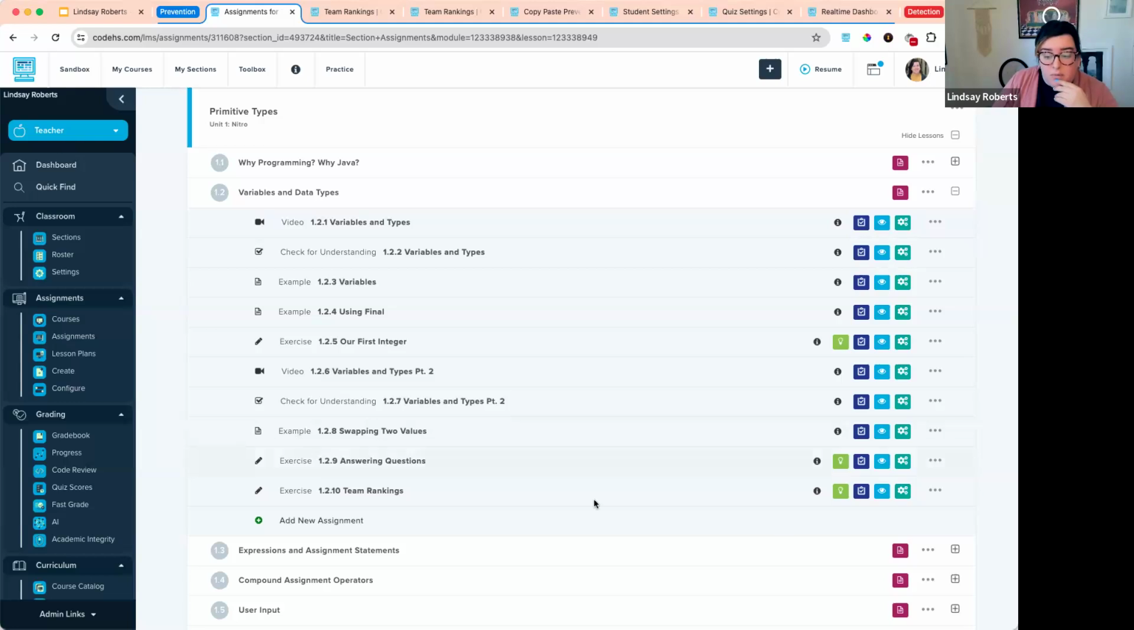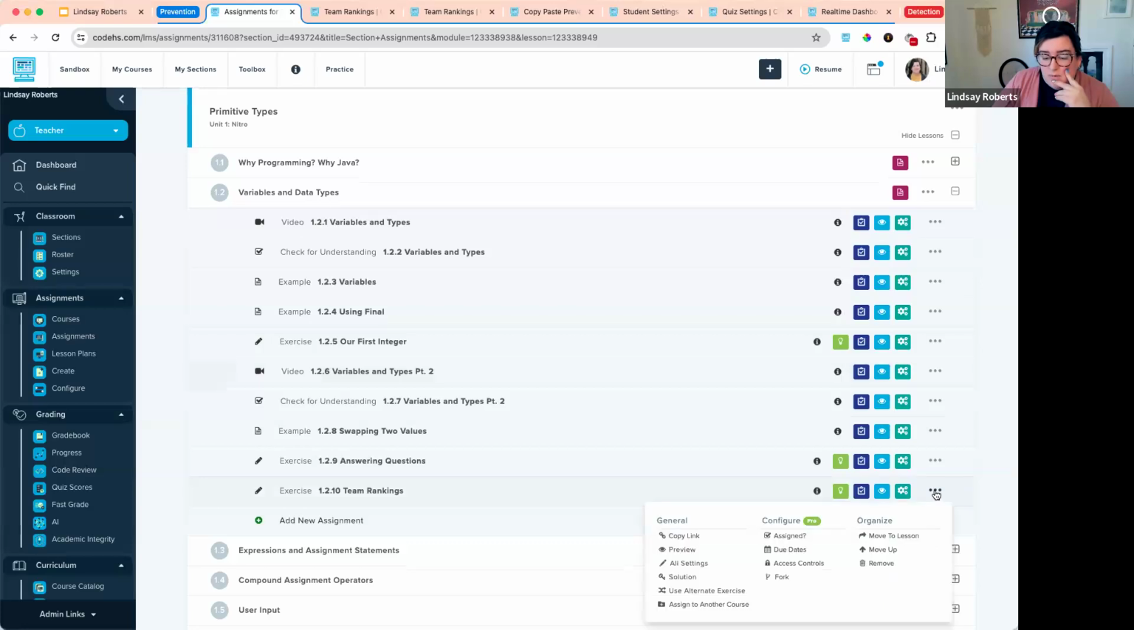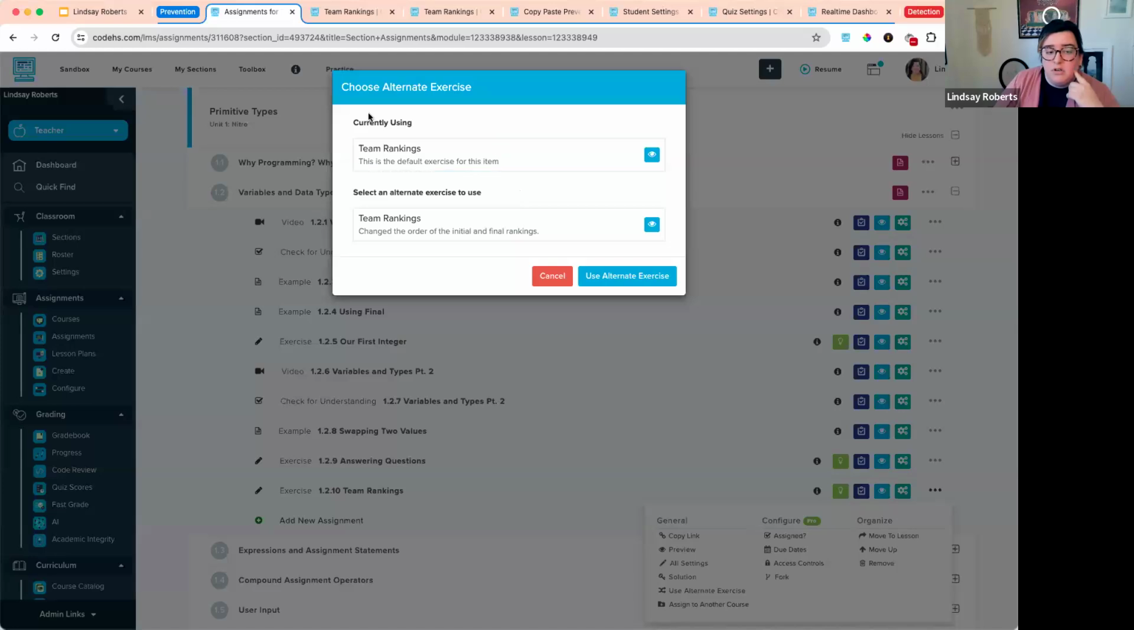So if I want to give the alternate exercise for team rankings, I'm going to go to the 3 dots next to team rankings and I'll see under general, it says use alternate exercise. If I click on that, it'll tell me I'm currently using this one. There's one alternate exercise I can choose. I can click on the eyeball to look at what both of those look like.